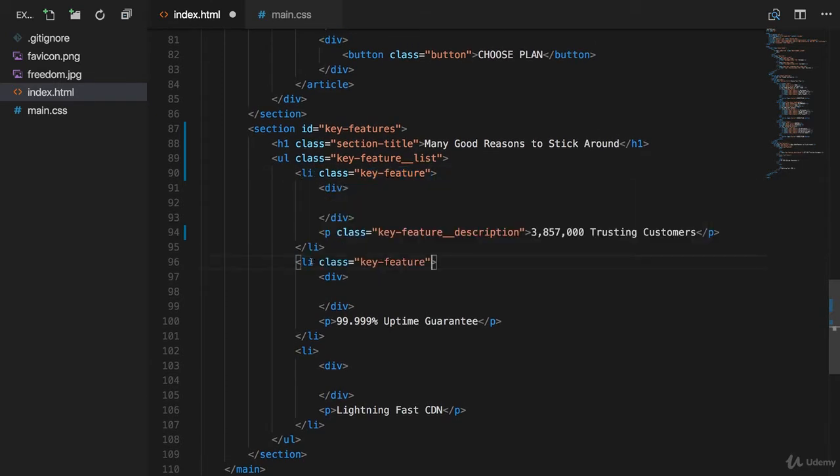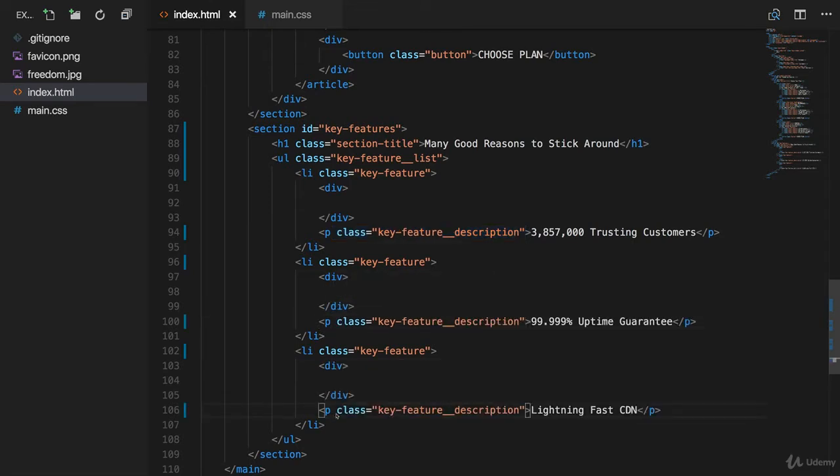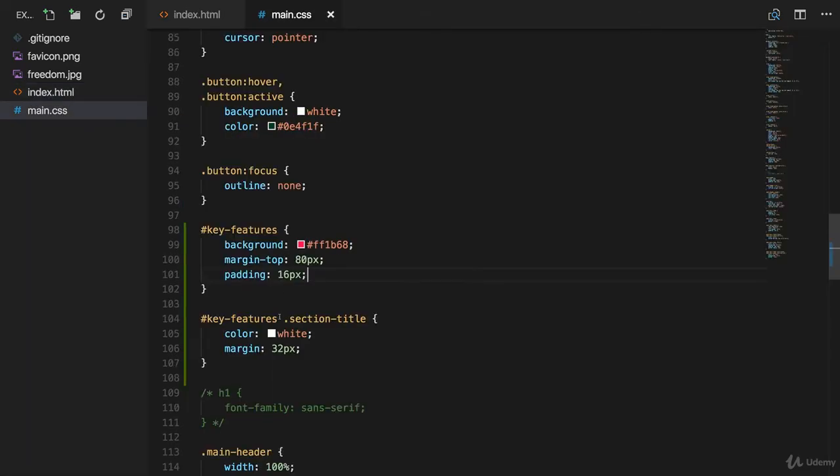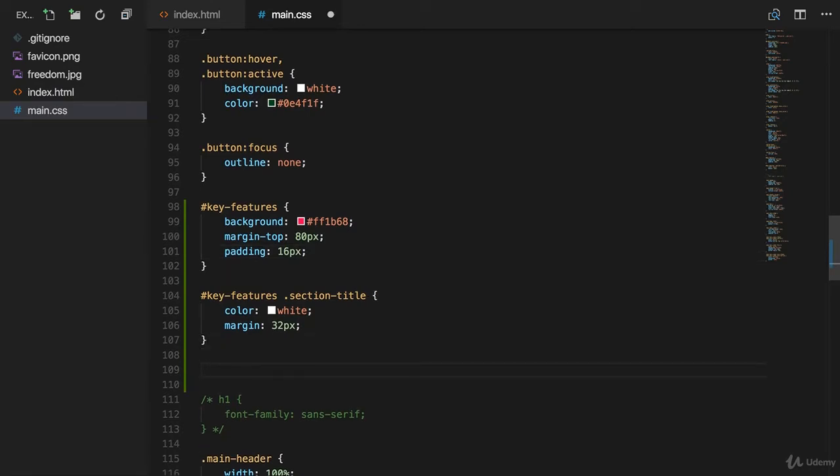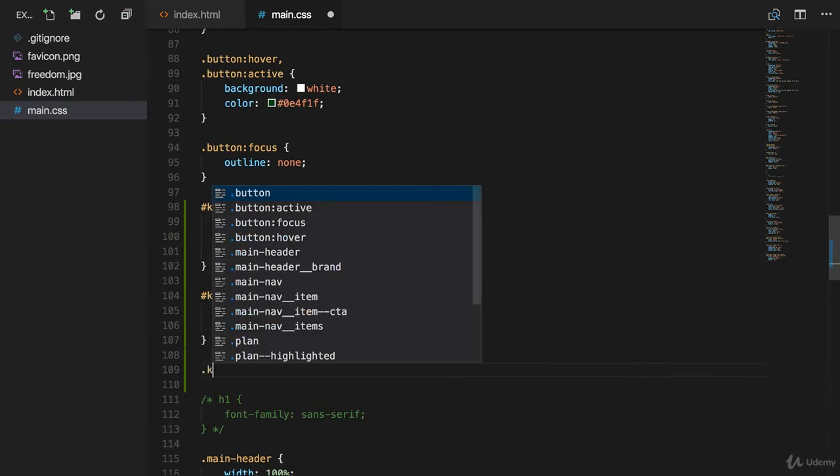Now with that, we have to apply these classes to the other key features too. So the key feature class to the other list items and the key feature description class to the other paragraphs in my key features. So with that, the classes are added. Now it's time to work on the styles. For this, I will add a style for the list.